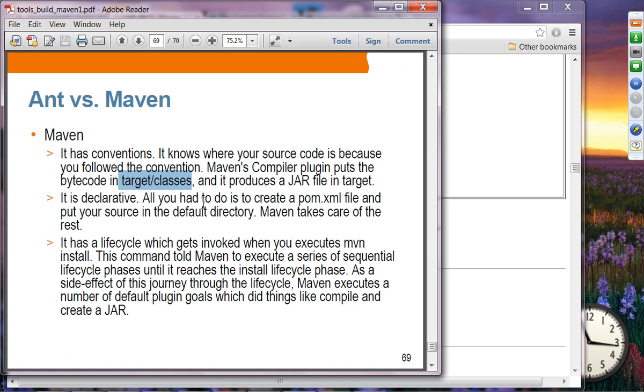It's declarative. All you have to do is create a pom.xml file and put your source in the default directory, and then Maven takes care of everything else. It has a lifecycle which gets invoked when you execute the Maven install.